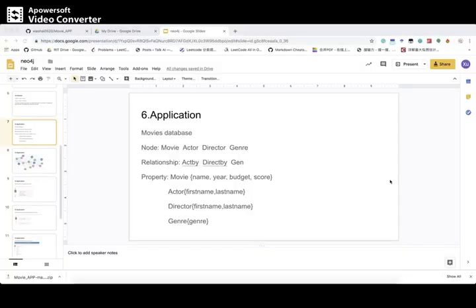Now let me introduce our application made with the Neo4j database.